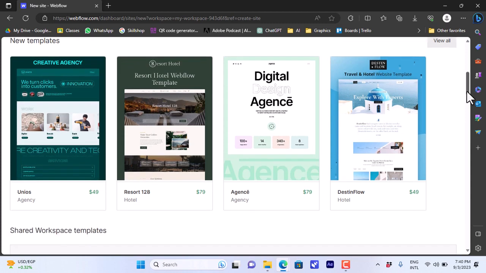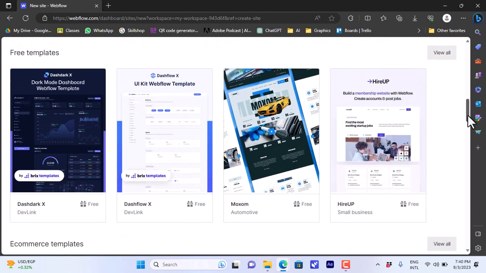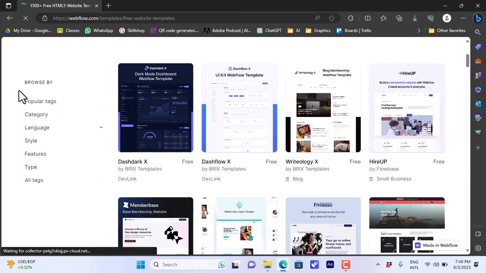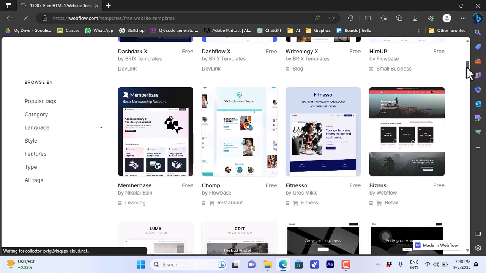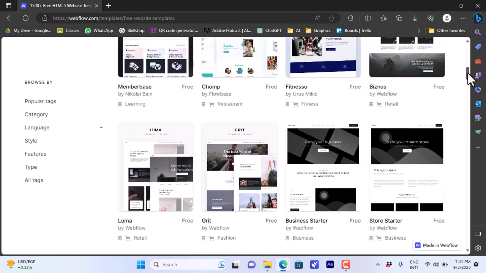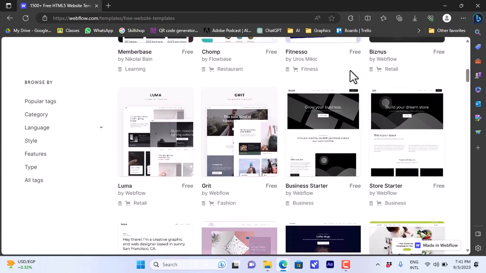However, if you scroll down a bit, you'll see here you have a section for free templates. So you can use a free template here. You can click on view all to view all free templates, and you can even sort them or filter them by category, language, style, features, type, and so on. And as you can see, you have templates for websites for many types of businesses and products like retail, fitness, restaurant, learning, fashion, and so on.